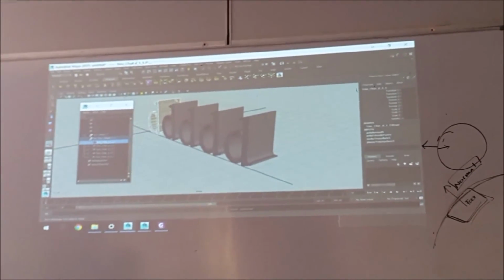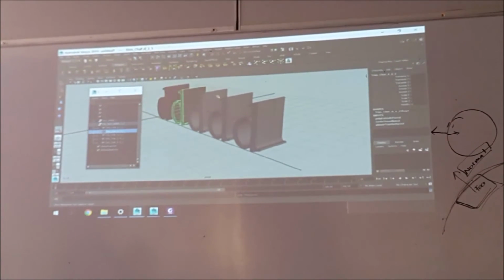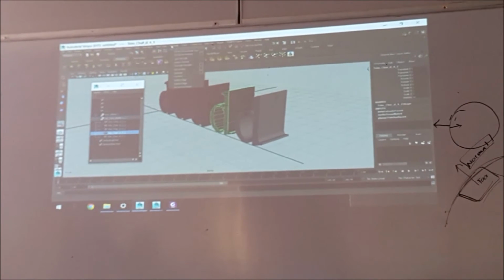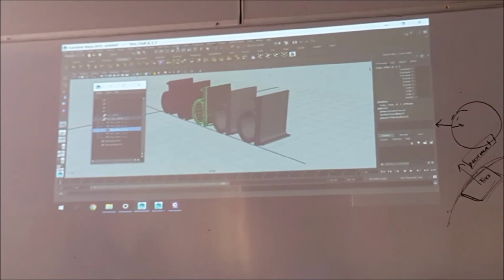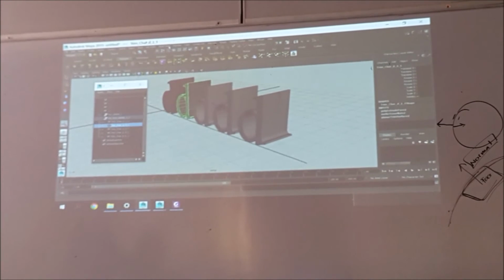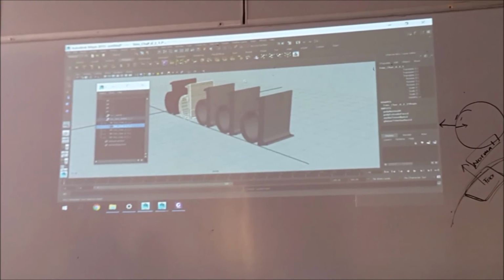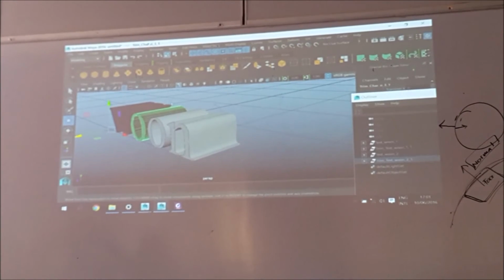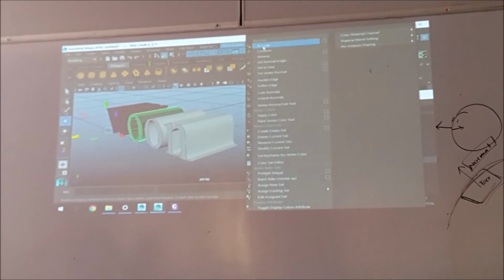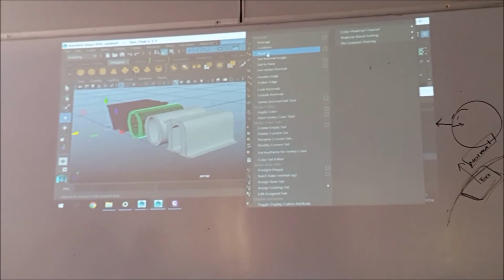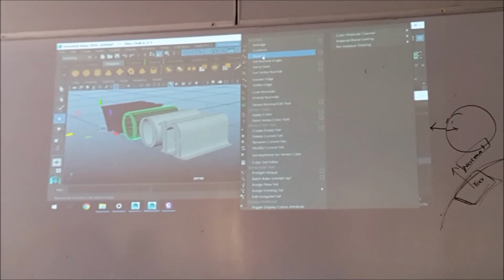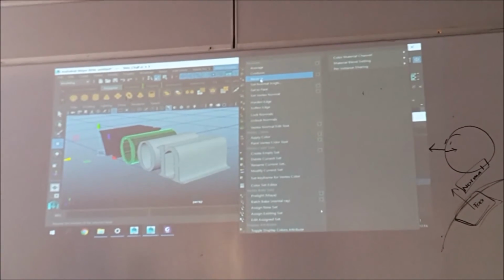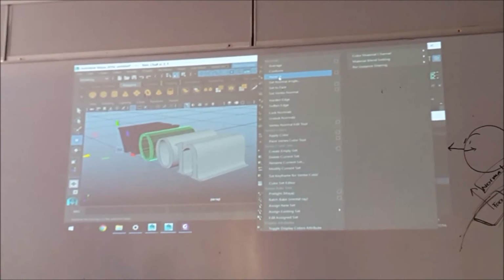Repeat the last action is G. If you can't remember the hotkey, select it, do a few more times. Reverse, select it, reverse, select it, reverse. Understand? This is for 2015. For 2016, if you want to reverse the normal, it's under mesh display, reverse. Follow? Okay. You guys follow? This, the 2016 one is true.